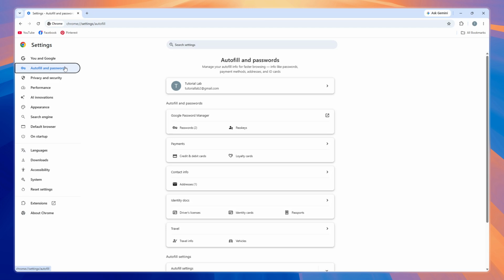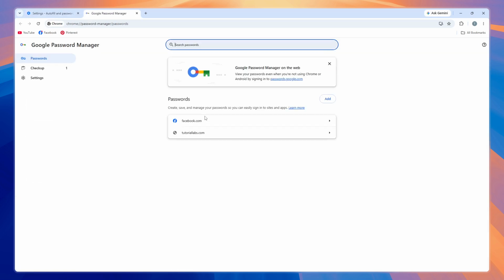Within the Autofill and Password section, you'll see an option labeled Google Password Manager. Click on it to proceed. This is Google's built-in password management tool that securely stores all your saved login information across different websites and services. It keeps track of every account you've chosen to save in Chrome.